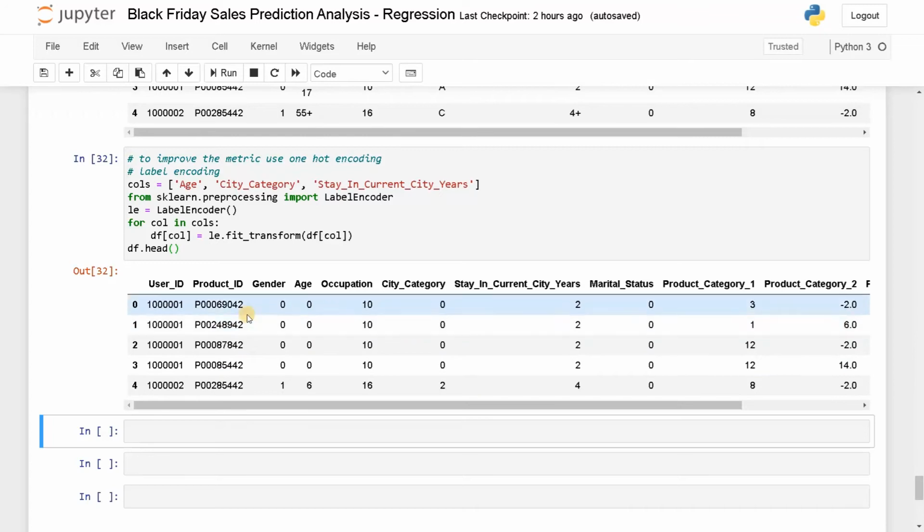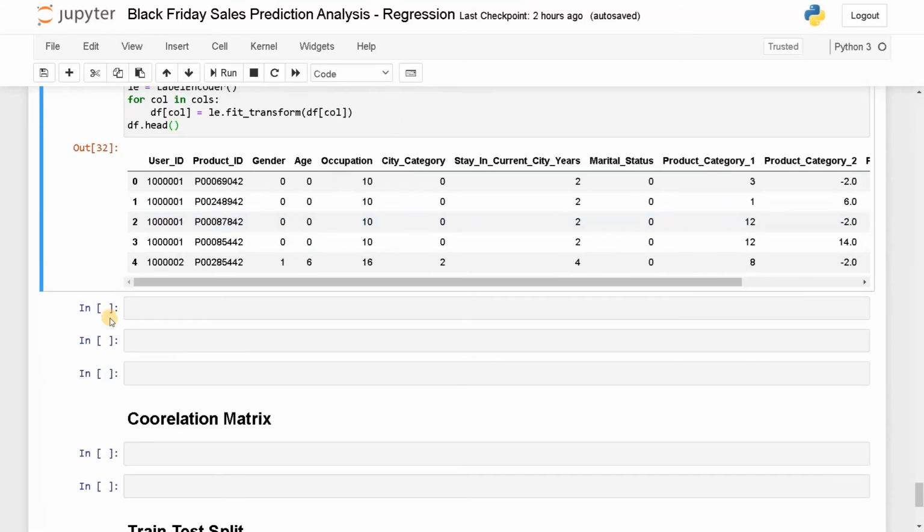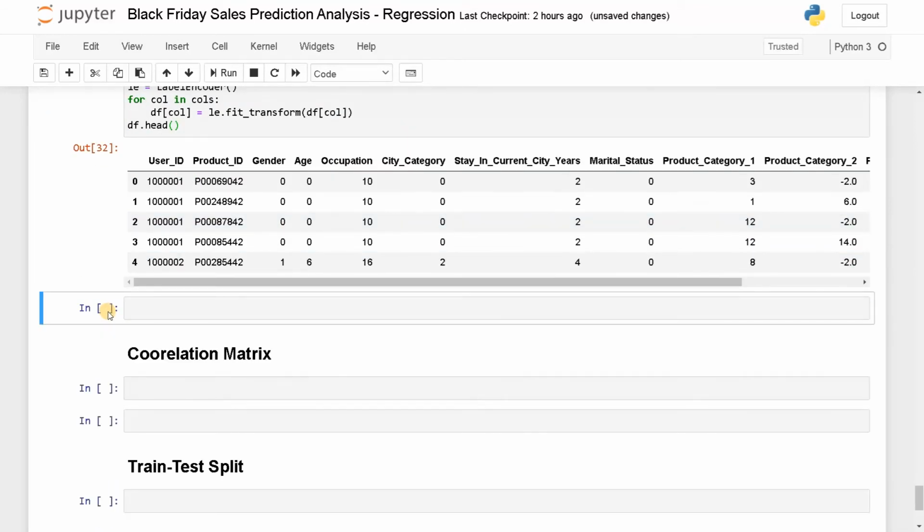And for the input, we need to remove this user ID and product ID. It won't represent or give much information while training the model. And if you use this information, the model will be biased to this particular user ID or product ID. So we don't want that. We need to generalize the model so it can work well when new data comes to the model. Okay, that is the pre-processing we have done.